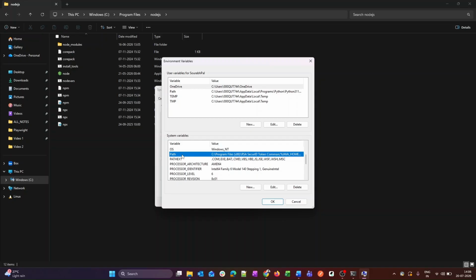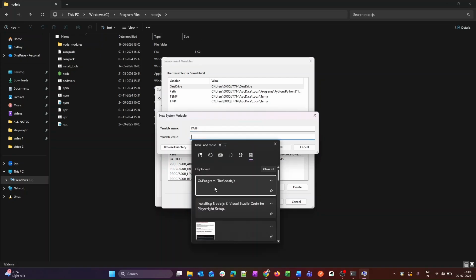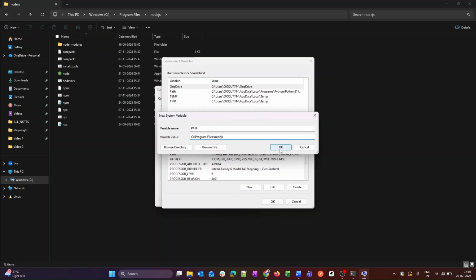If you are able to see the path here, that's great. If not, because you are facing the error that node is not recognized, you will definitely not be able to see the path here. So you need to click on new and give the name as path, and whatever value you copied, just paste it here. That's all. Now click on OK. Once you click on OK, you will not see that particular error.